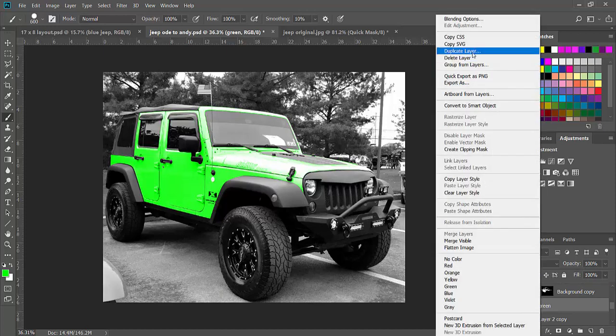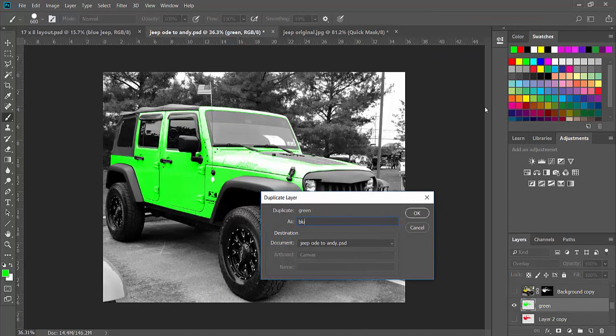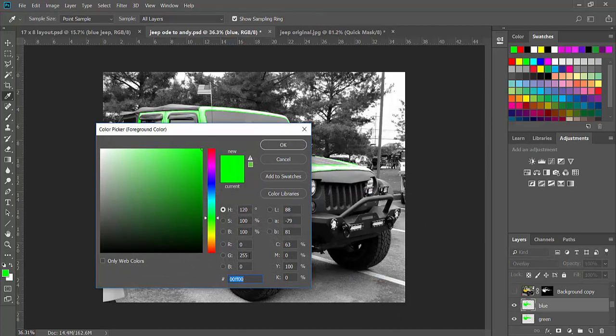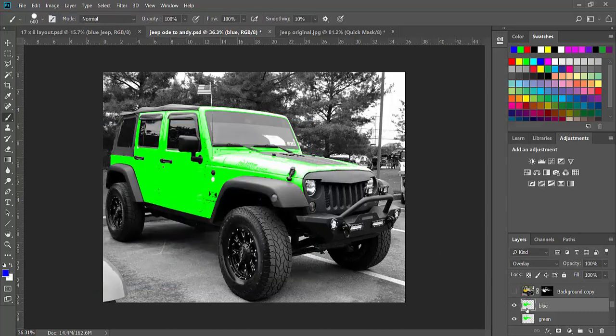So we'll once again duplicate this one. I'm going to make a blue Jeep here. So I'll hit OK on that. I will select blue as my color. So put in 0, 0, 255 for pure blue. Control click the layer thumbnail, and once again paint on top of there. Now you see that looks weird. I still have my green layer on. All right, so I've painted on top of that. Deselect it, and I'm pretty much done at this point.